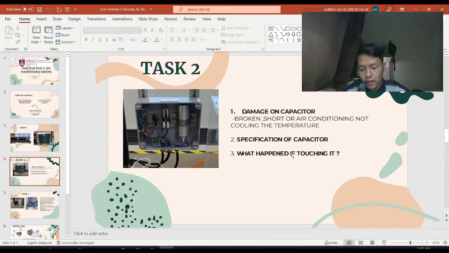Task two is to technically explain how to identify the damaged capacitor, and then how to change the damaged capacitor with safety procedure, and then technically explain the consequences of touching the capacitor directly. First of all, how to identify the damage on the capacitor. We need to open up the air conditioning. Maybe the air conditioning doesn't cool down the temperature of our room. So maybe it's broken, short, or broken.